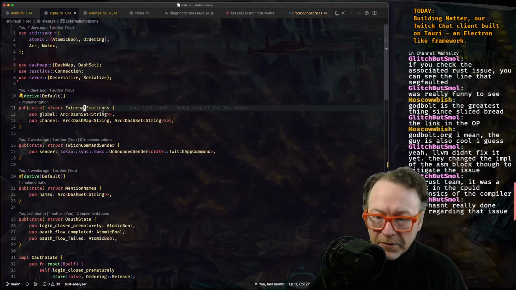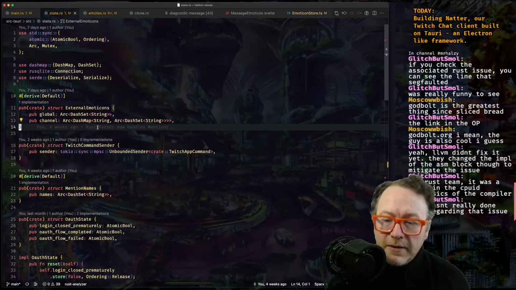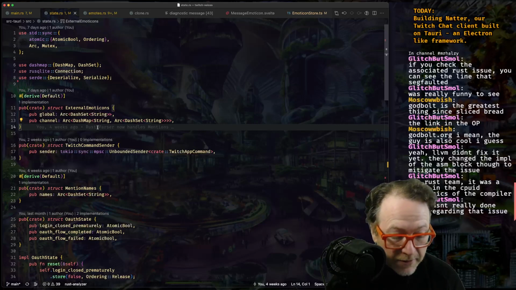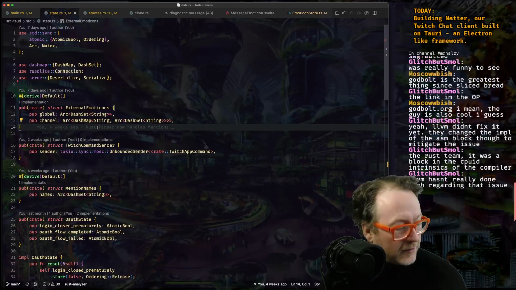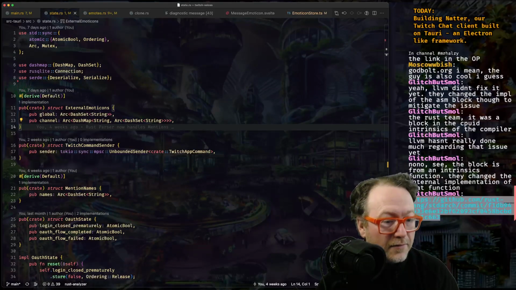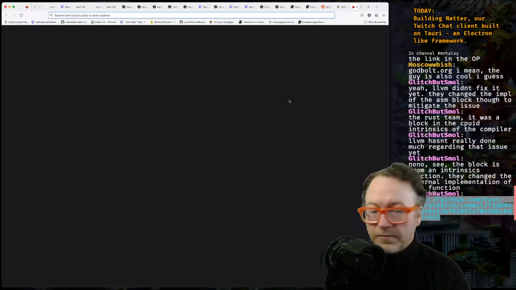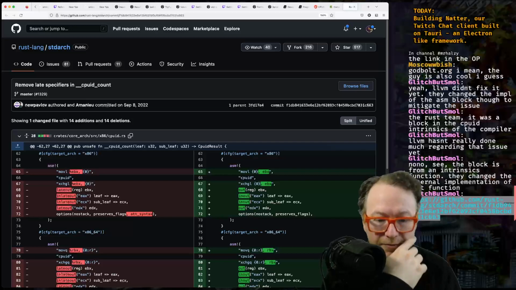But for the external emoticons, I'm considering that we don't put the Twitch ones in there. Ooh, I don't know about that. I want the consistency.